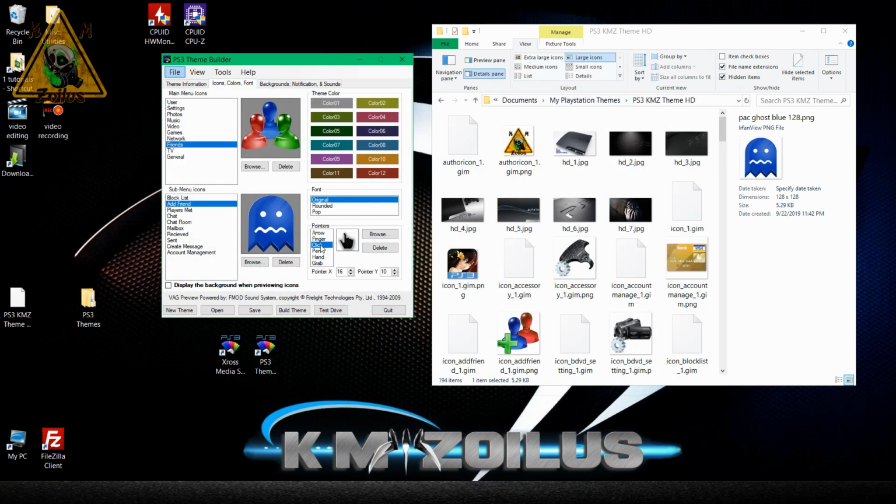You can also change the pointers here. Make sure again, you confirm the right size. And yeah, you can even change the XY axis, which I wouldn't mess with too much unless you know what you're doing. So that pretty much does it today for the icons and images.